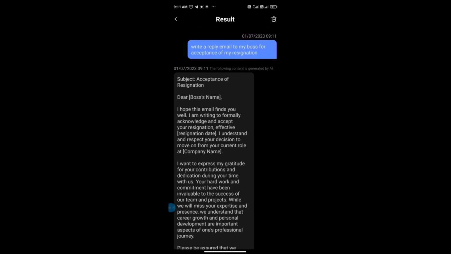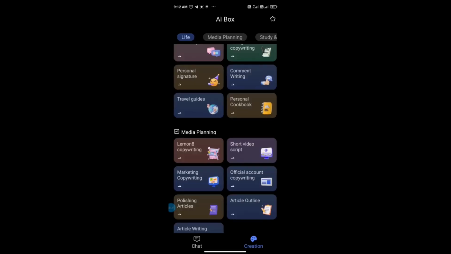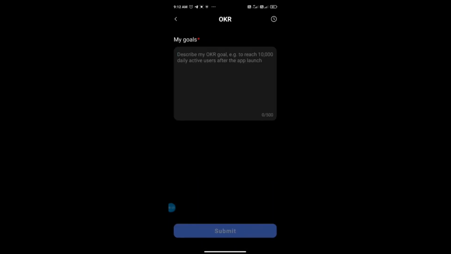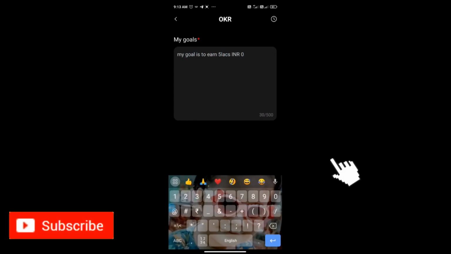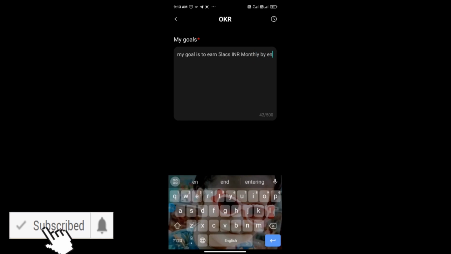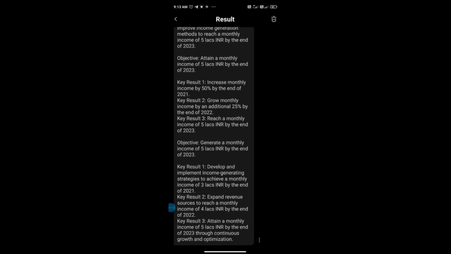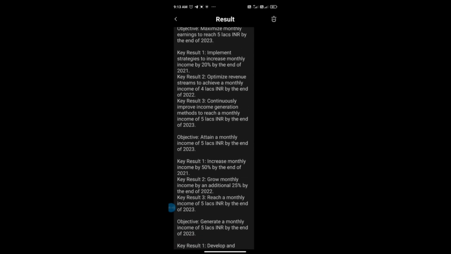Moving forward, I'm going to show you how you can easily earn $5,000 to $10,000 by this app. Let us type an OKR. So I have given my goal is to earn 5 lakh per month in INR. So it will give me a clear step-by-step milestone, how I can generate 5 lakhs INR per month. Once I submit, on a click, I have got this amazing answer. You can write any goal and test it for your own.